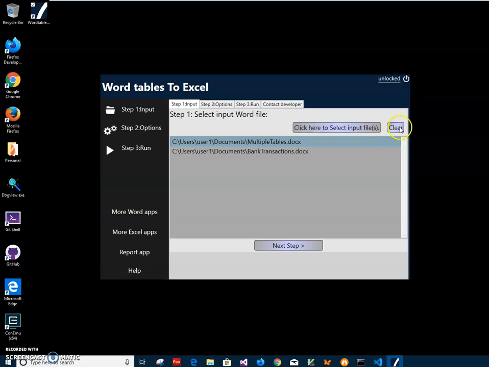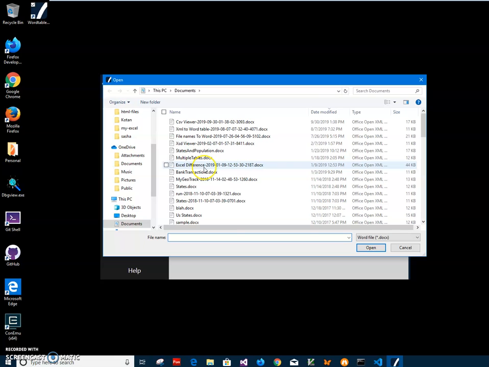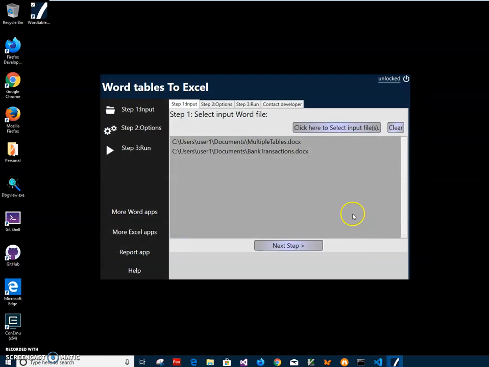So again, I can clear this and show it to you again. I'll click to select input files and click my 2 documents. Multi-table, open, and then click bank transaction, open. Or I can hold the Control key and select these 2 files like this. I can show it to you.